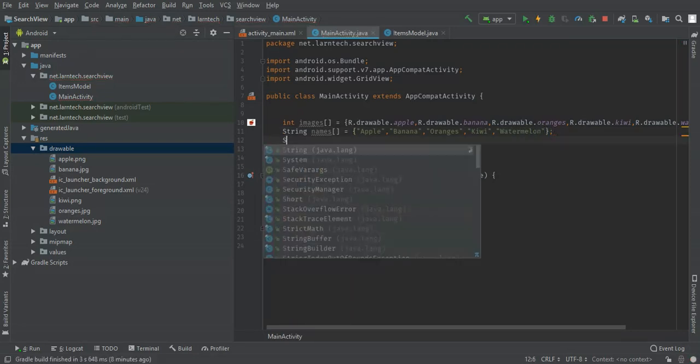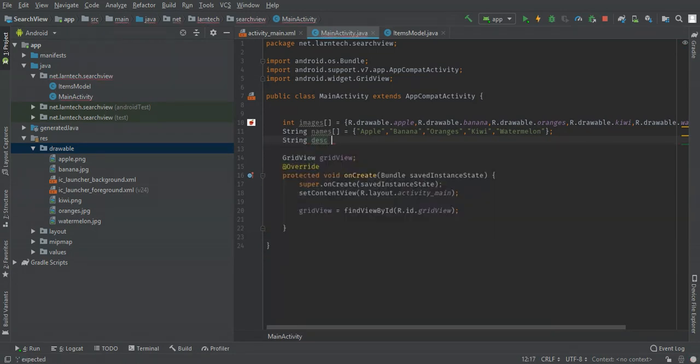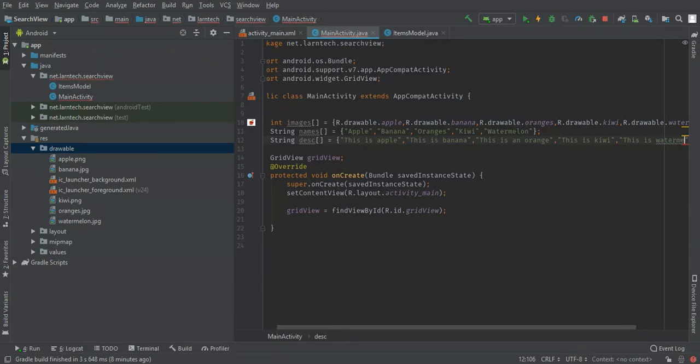I'm going to have a short description. This is apple. This is banana. This is an orange. This is kiwi. And this is watermelon.